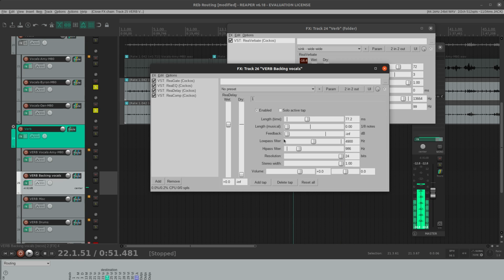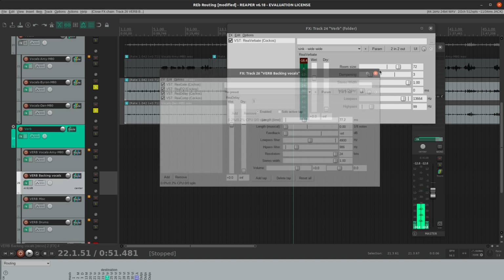So it creates some distance there without actually changing any EQ or any settings other than how long it takes for the audio from this group to hit that reverb. So let's go ahead and close that one.